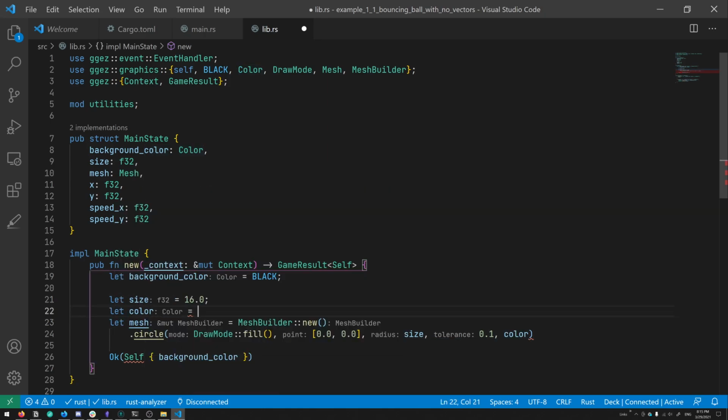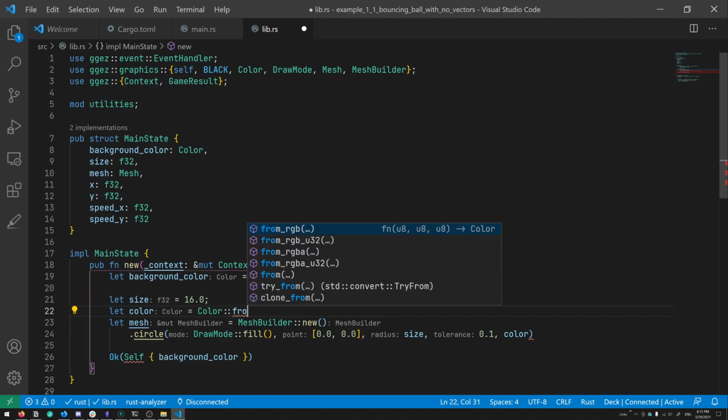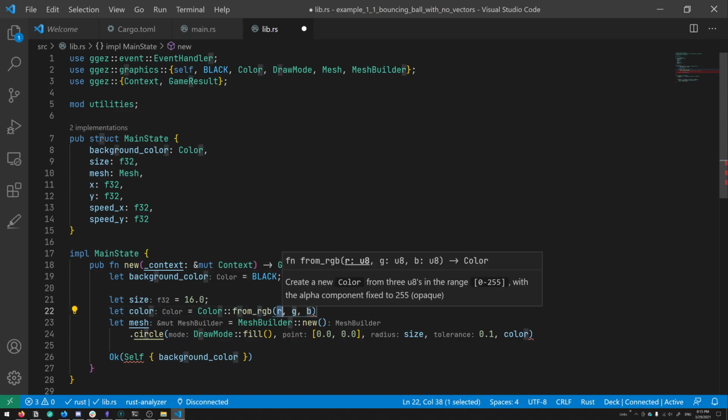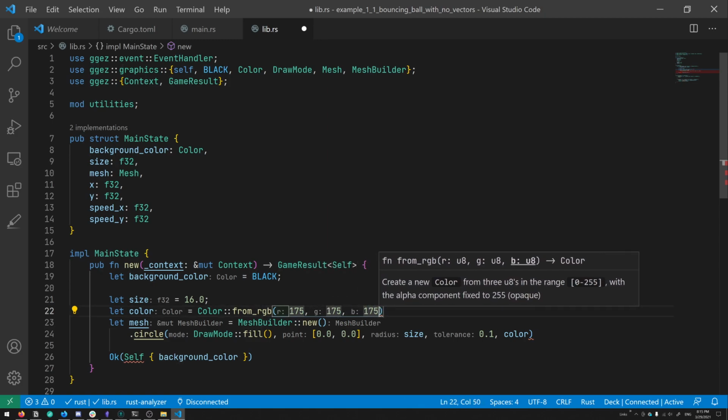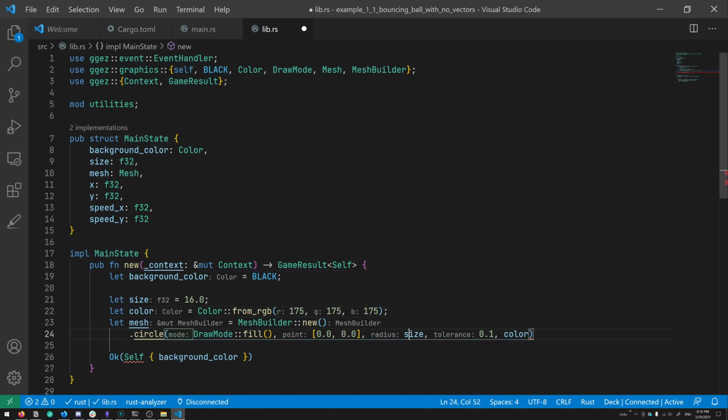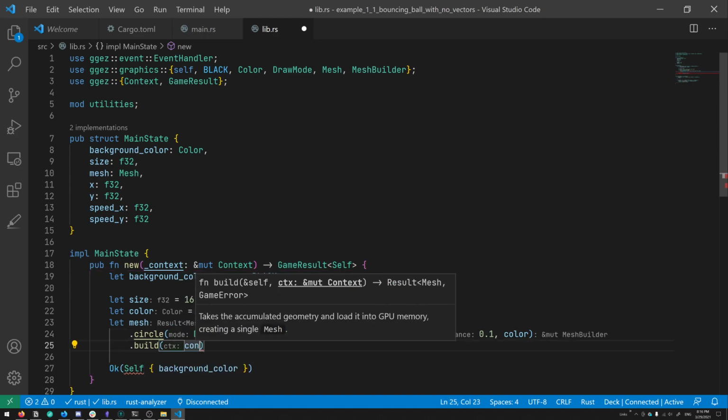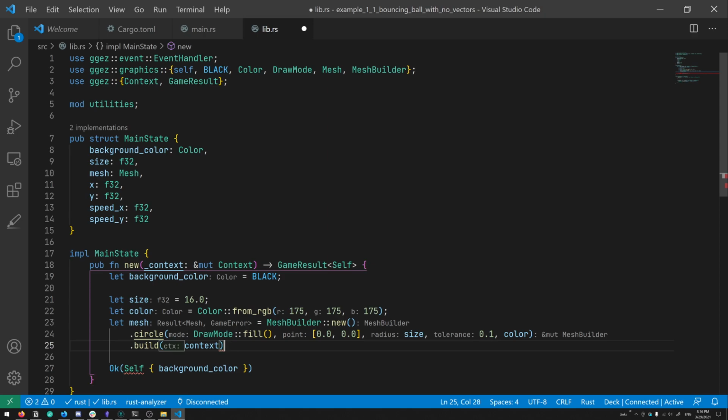So color new. Now this wants numbers between 0 and 1. I can actually do a color from RGB and then give it 175, 175, 175. And then we have a color set up for us. And we'll build it, passing in the context. And there we go. Okay, so now we have our mesh. All right, so we have our size, we have a mesh.